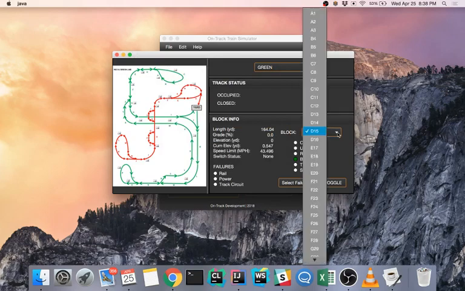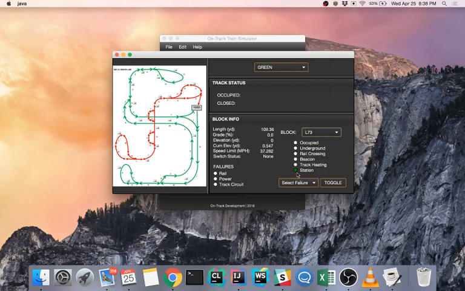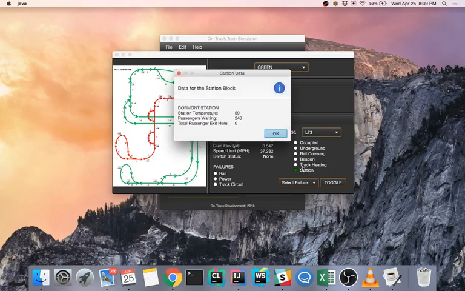As well, we can see station information. So here we'll select L73. Again, we can see that it is a station by the lit up status light next to the text here. And again, we can click on this text and see some information about the station, including the name, the temperature, the passengers waiting there, and then the total passengers that exit there. Again, there are no passengers that have exited because no trains are running on this circuit.